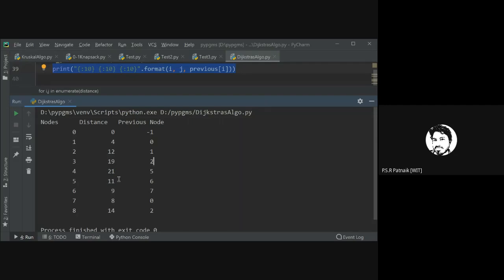They are right, right? So what was the path I was tracing in that? I think 0 to 4 we have seen. I think 0 to 4 is 21. Can we trace the path also? Are these previous nodes also correct? 0 to 4 means 5, from 5 6, from 6 7, and from 7 0. Okay, 0 1 2 5 6 7 2. Okay, I think we are getting the right output.